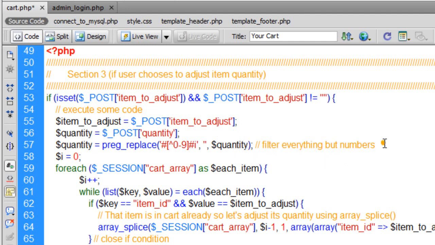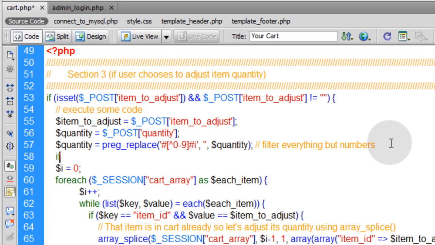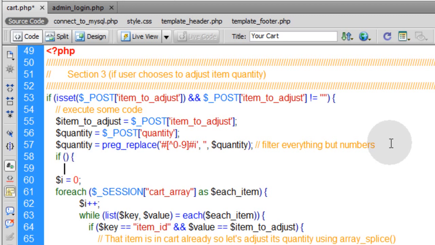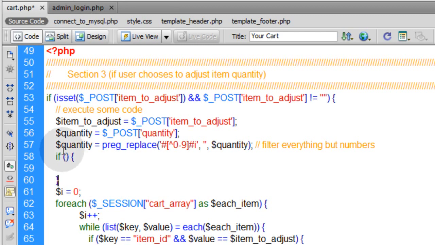Now, if you want to make sure it's under a certain number, just do this. A little if condition nest, grab this quantity variable. If quantity is greater than or equal to 100, then you can simply say something like this: quantity equal to 99. That way, no matter if they put in a million, it'll always be at the tops. The maximum amount can be 99 because you're forcing it here in the script.